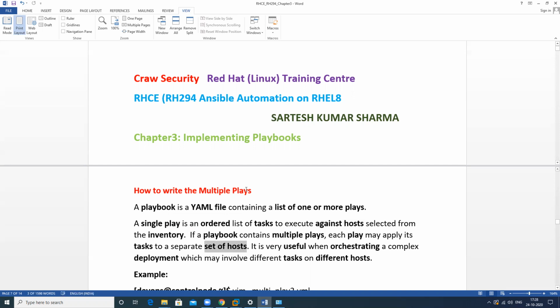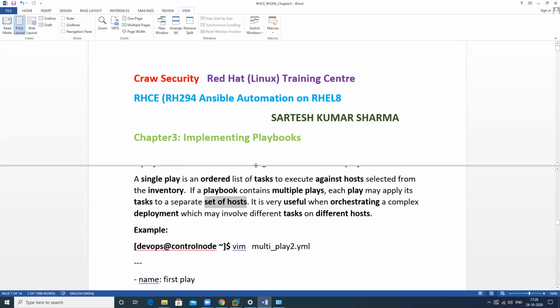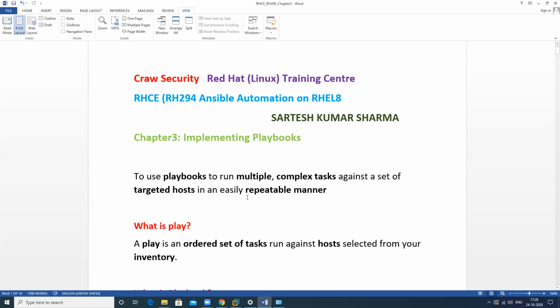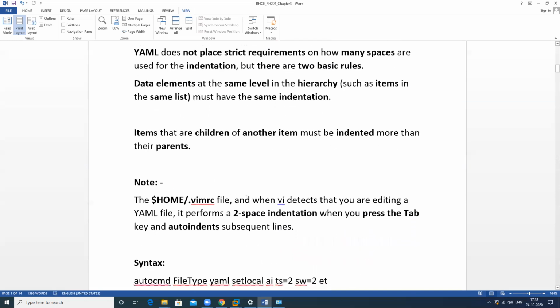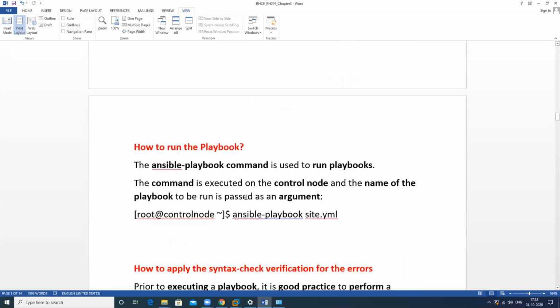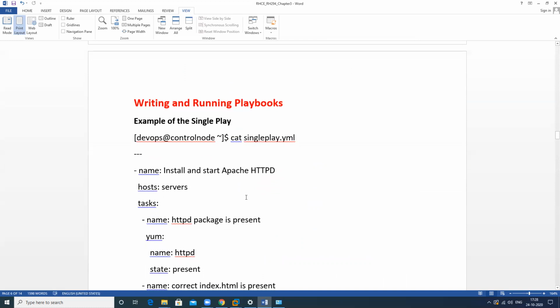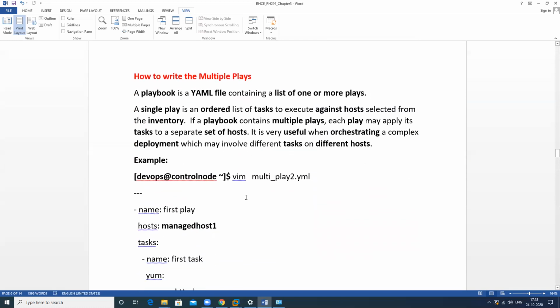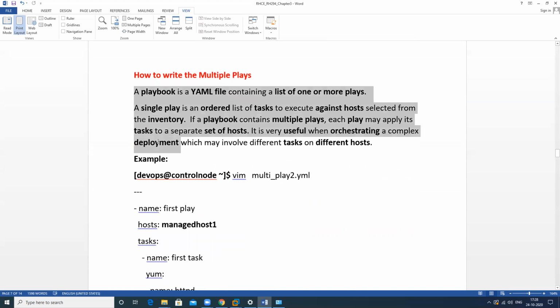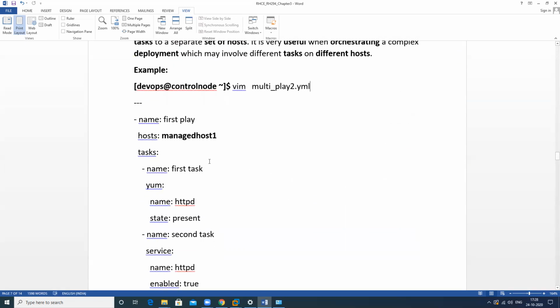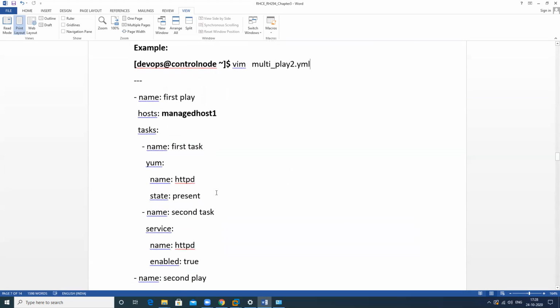So how do we write a play and perform this? I will show you. Here we write a playbook, an already created playbook, so I will just copy this and paste it.